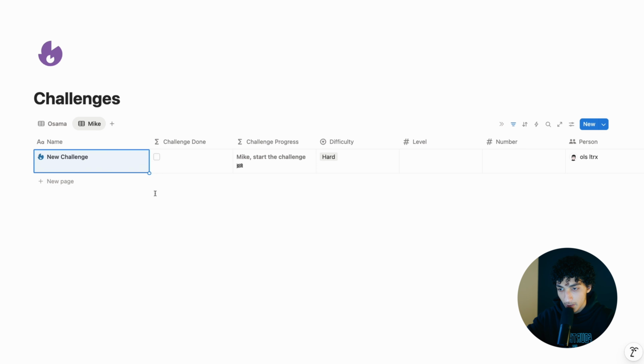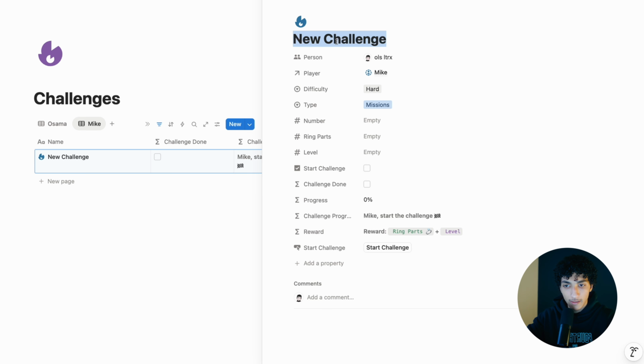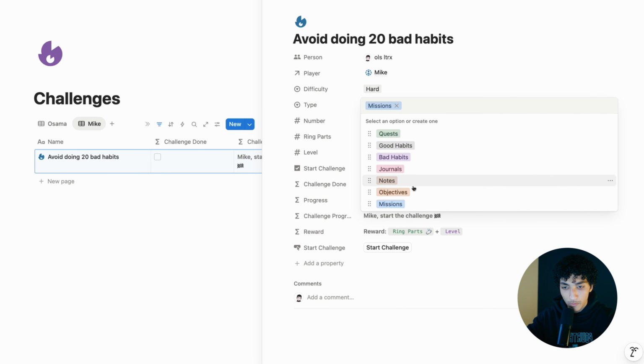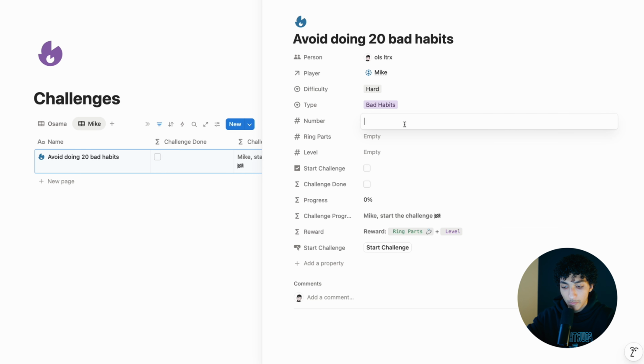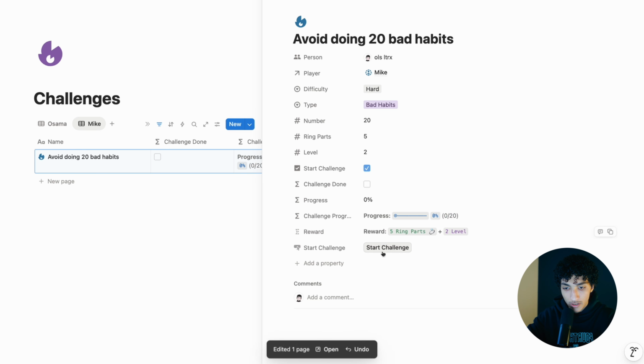So a new Mic challenge could be, I don't know, avoid doing 20 bad habits. So here would be bad habits, the number would be 20, and you can add, like, 5 ring parts and 2 levels. For example, if we start the challenge, as you can see, it's 0%.